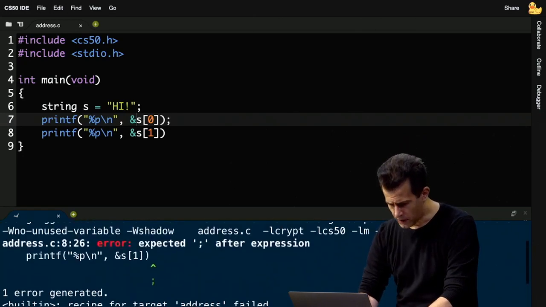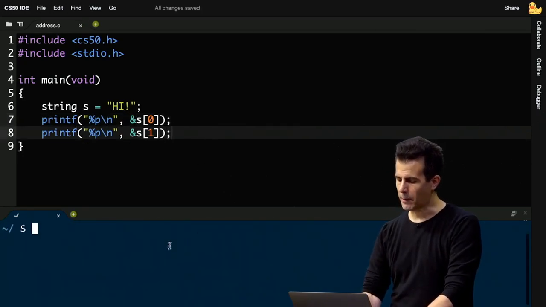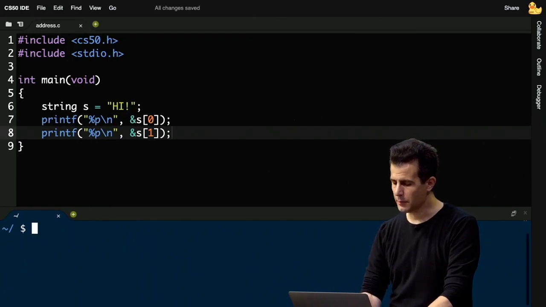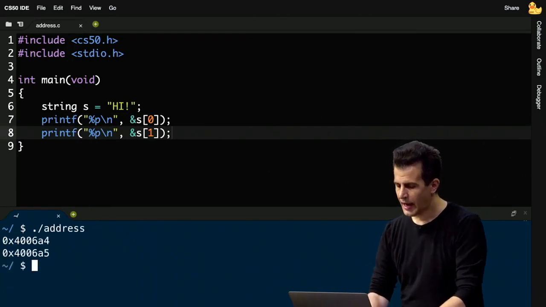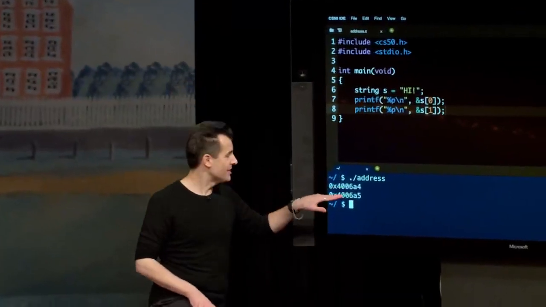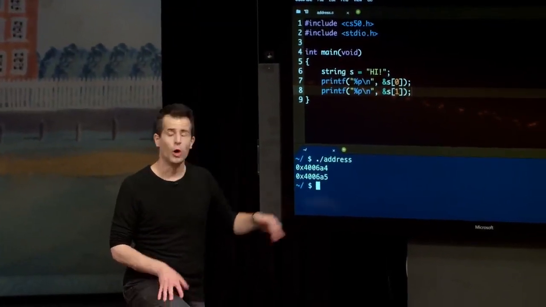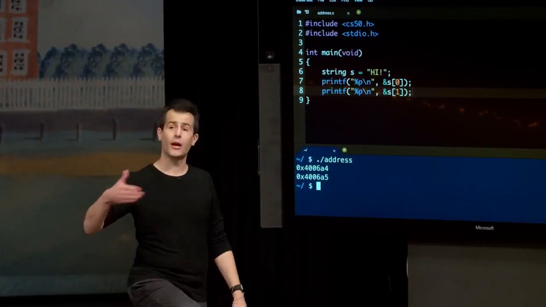OK, a little funky. Oh, I just missed a semicolon. So easy fix there. Let me go ahead and recompile with make address. Let me go ahead and run ./address. And interesting. Well, maybe. Interesting to me. So you see now 2 addresses, the first of which is 0x4006A4, which apparently is the address of the first character in s.